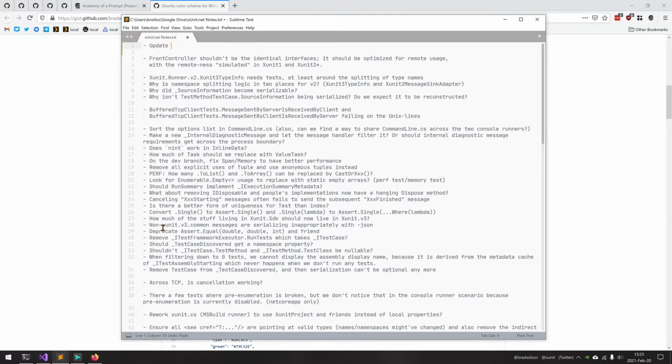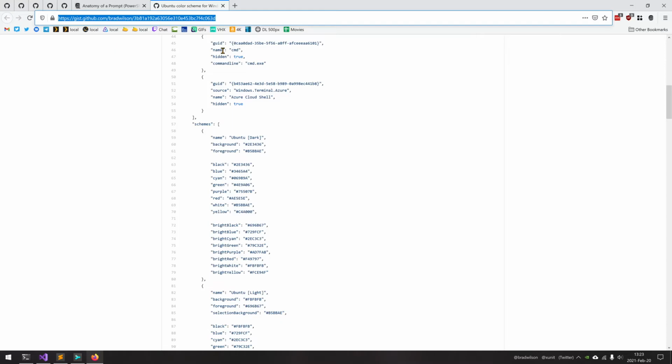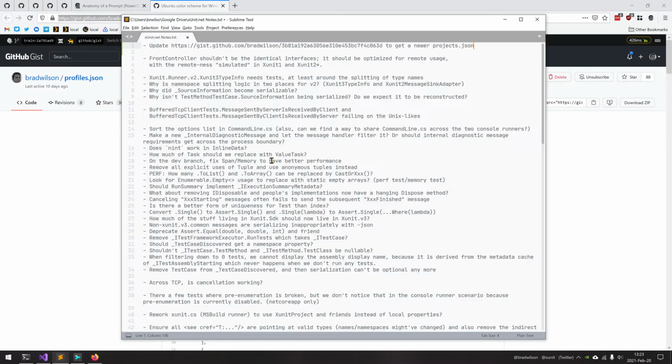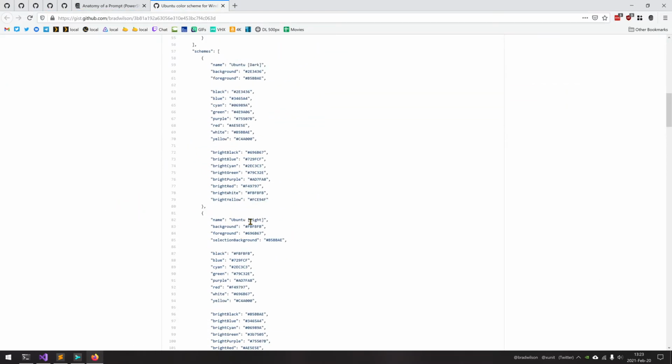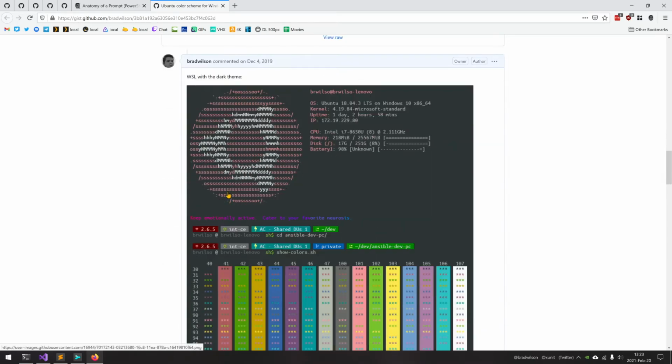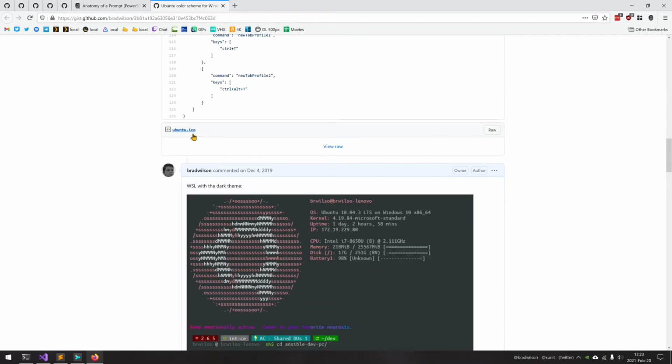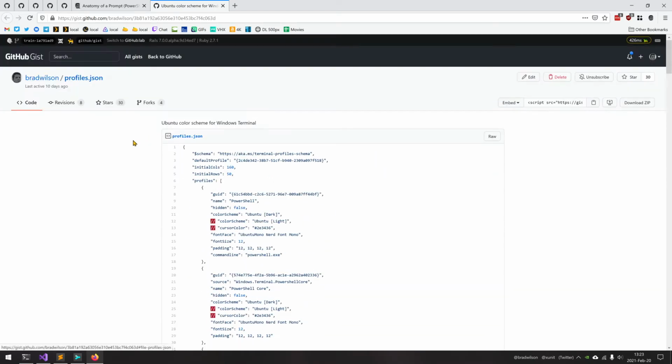Update. Nope. To get a newer profiles JSON. Profiles? Did I just type projects? And it's profiles, right? Profiles. But I'll show you where to get a newer one of that. So it's got the profiles JSON with all my colors in it, and there's the icon. So I'll get a new one of these up there.